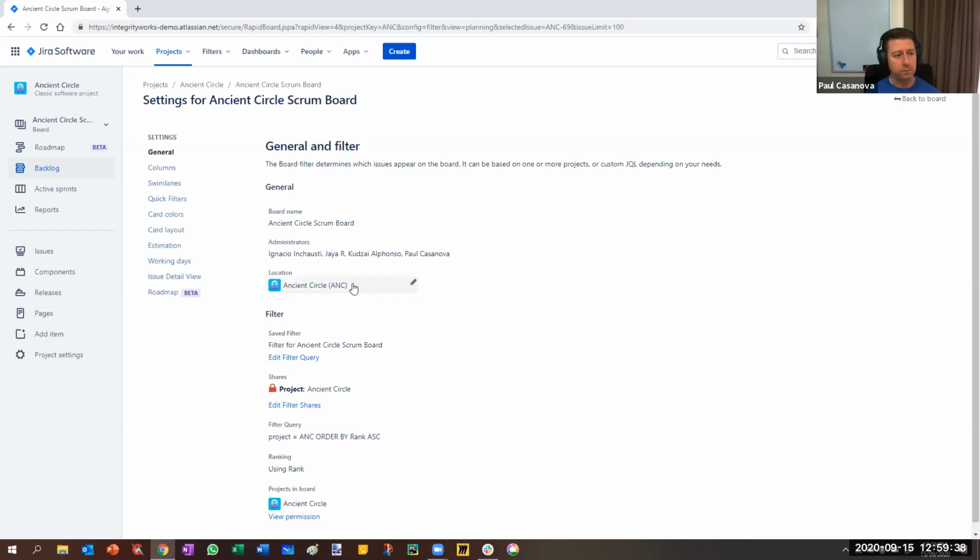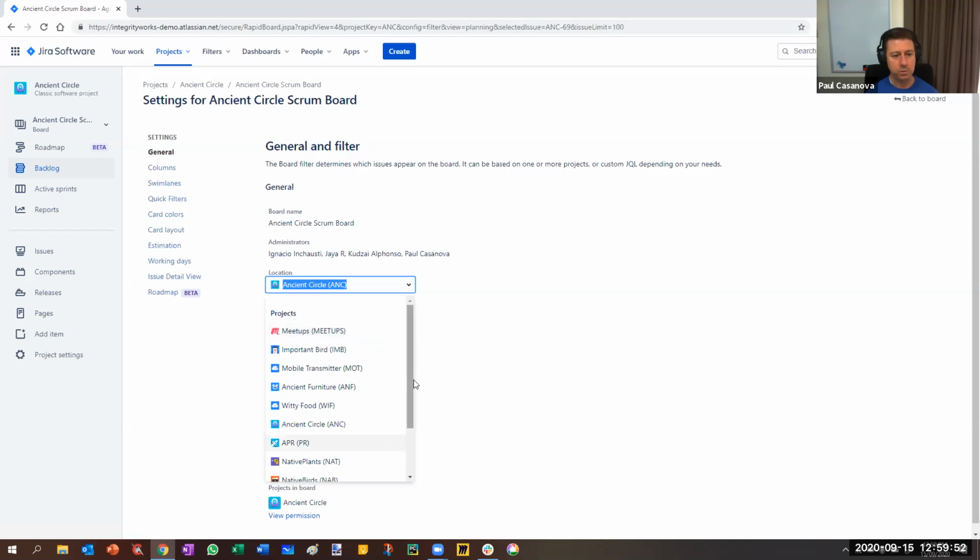Our location of the board. So remember, we'd said previously that a board resides or is tied to a project, right? So you could have a board which pulls data from multiple projects, but it's got to live somewhere. So there's this concept of a board having a location, which is a project.